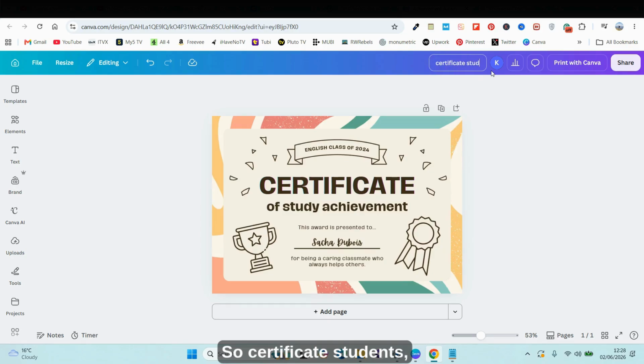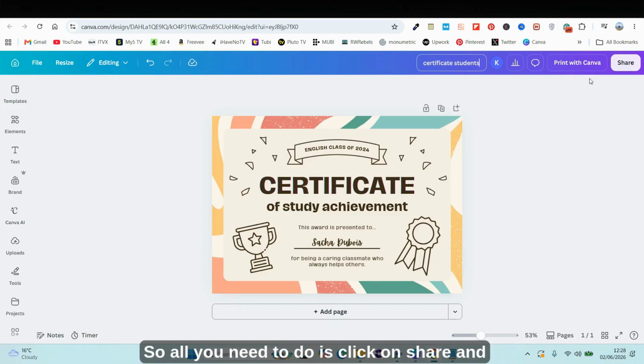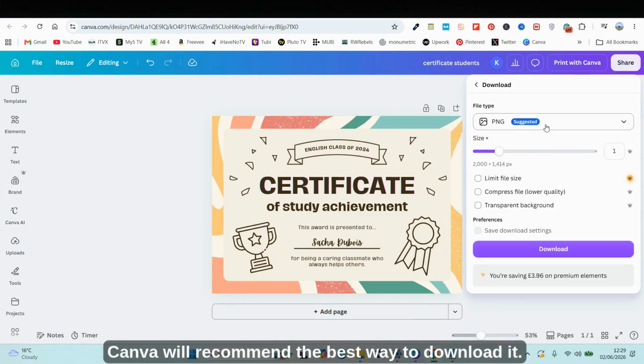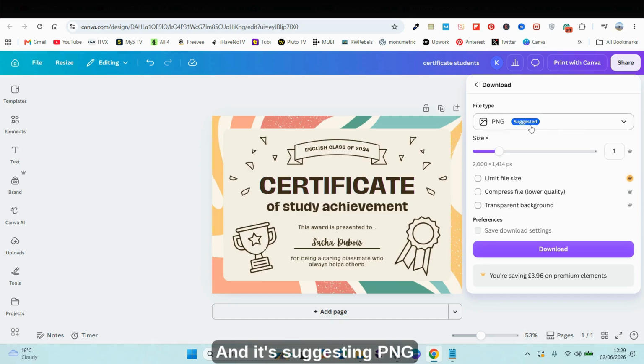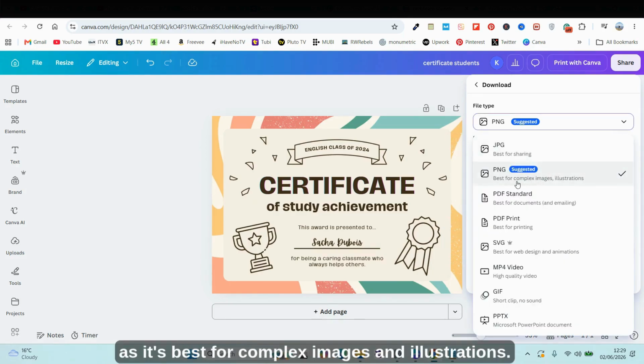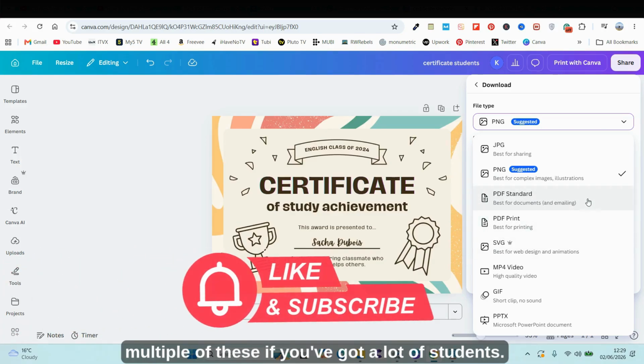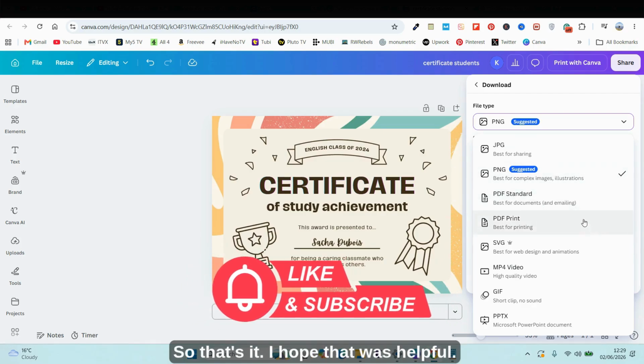Certificate students, and then you're going to download it. So all you need to do is click on share and then download, and Canva will recommend the best way to download it, and it's suggesting PNG as it's best for complex images and illustrations. Then you just have to click on download, and you can create multiple of these if you've got a lot of students. So that's it.